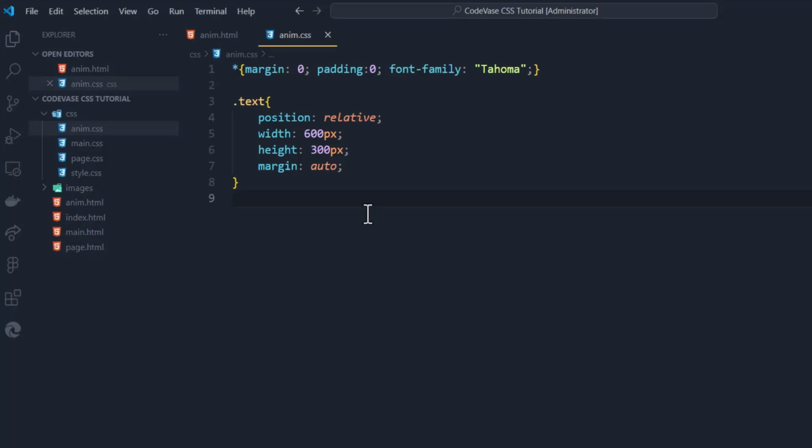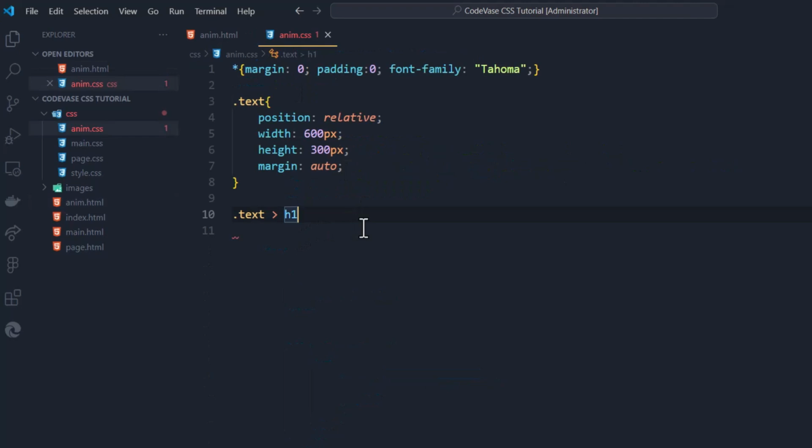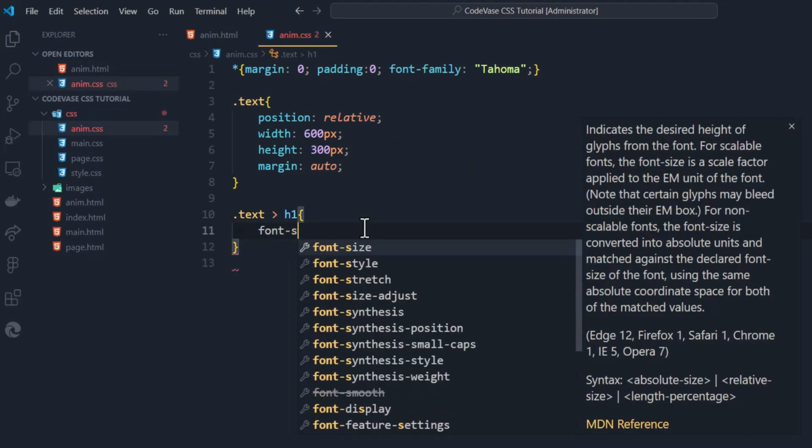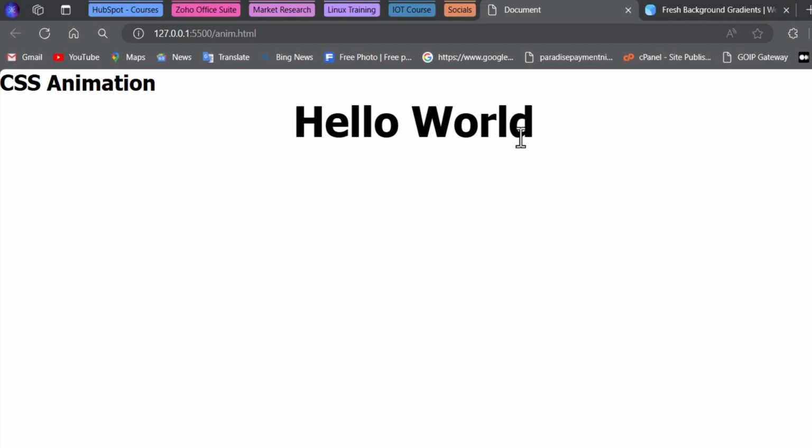So what next we're going to do is increase the size of the text. So we're going to do dot text greater than h1. Why are we doing this? Because as you can see, the h1 tag is inside the div tag of the div class of text. So we're going to say dot text h1, create a bracket, and font size 62 pixels. Okay, 62 pixels. Come back here, and yes, our text is much bigger.